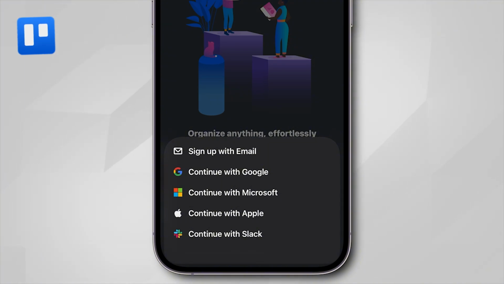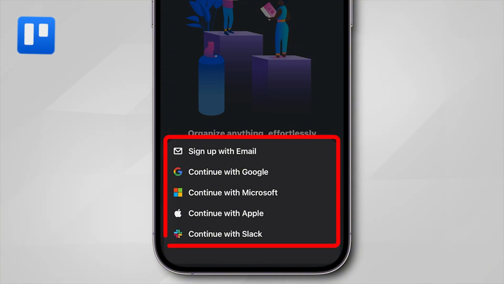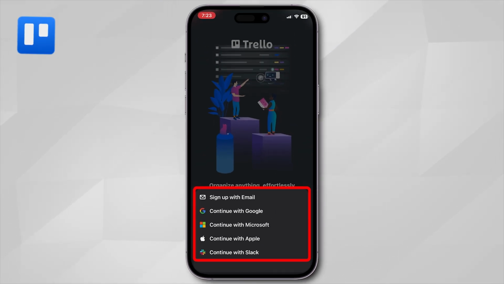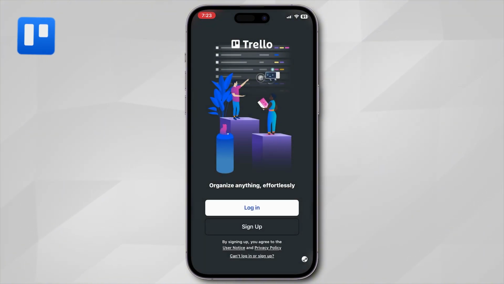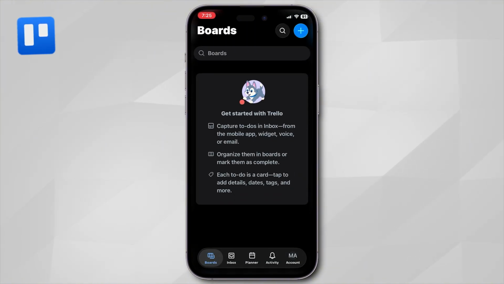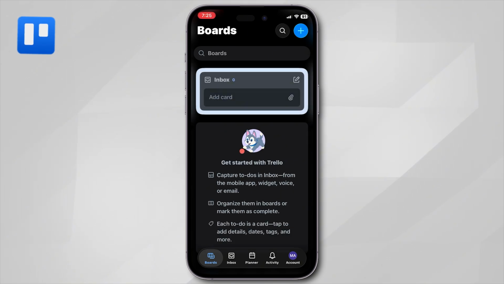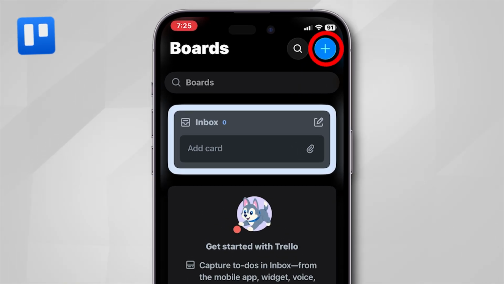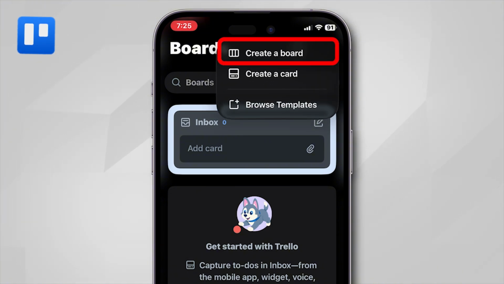It's completely free. On the sign up screen, you'll see options like sign up with Google, sign up with Apple, or sign up with an email address. Choose the option that works best for you. After signing in, you'll see the home screen with all your boards. If you don't have a board yet, tap the plus icon in the top right corner of the screen and select Create a Board.